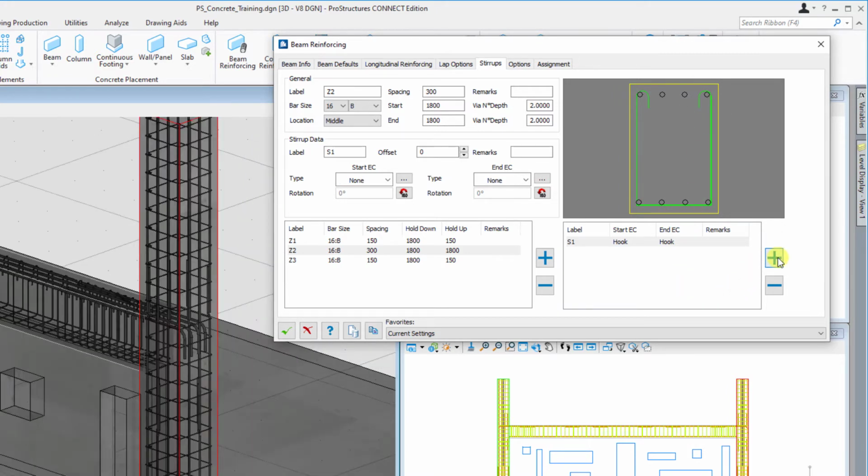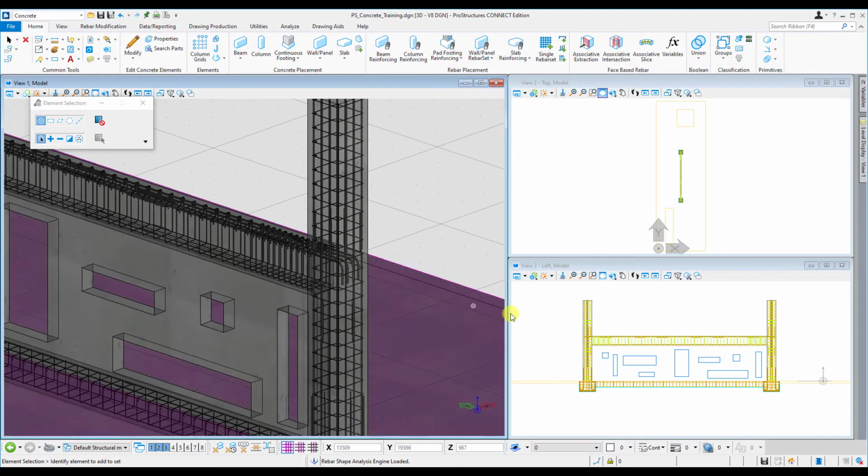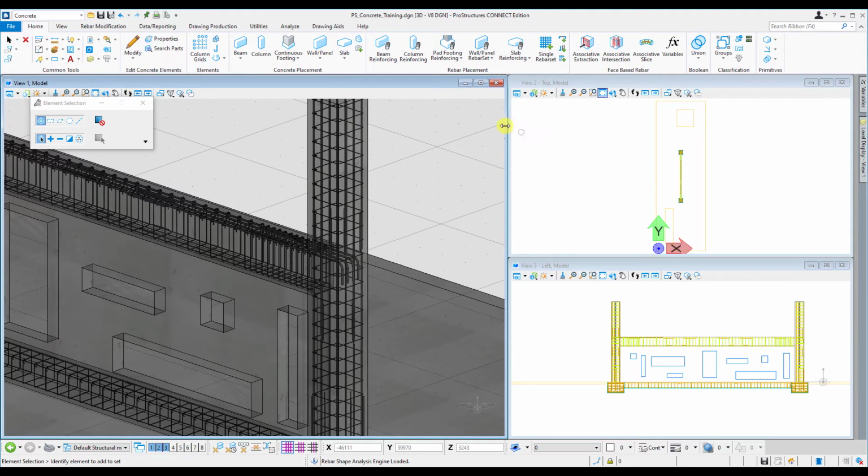Add an extra one if you want to, put an extra label in there. Section 2 of my zones, give a little bit of an offset to make sure that there's space for it. Define the end conditions, and then after you've defined both end conditions, simply select the start and end point of that section. That's how simple it is to add reinforcement to a beam. Accept that configuration and the 3D is updated.